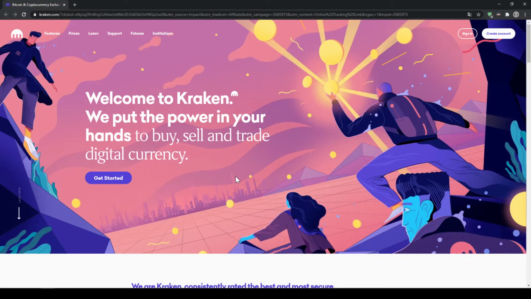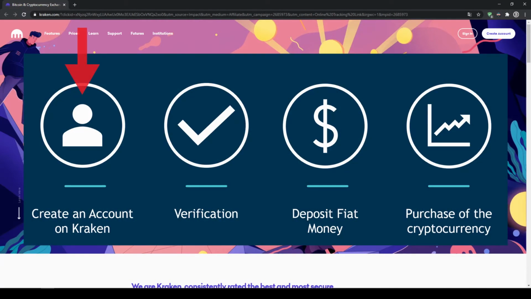To buy our crypto, we need to follow these 4 simple steps. First, we have to create an account on Kraken. Then we have to verify our account. After that, we can deposit money, and in our last step, we can make the purchase.